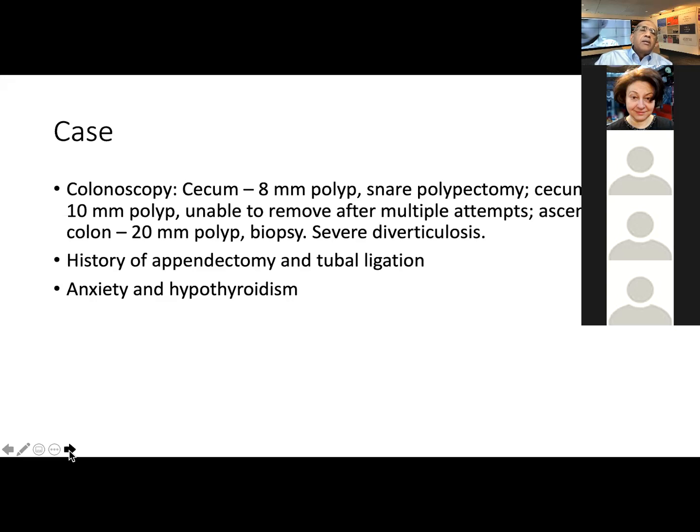And there was another large polyp, 20 millimeters in size, in the proximal ascending colon, and he wanted us to help him. And he also made a note that the patient had severe diverticulosis, and she had at least 2 surgeries, one appendectomy and another one was tubal ligation. She was in good health, except for a little bit of anxiety and hypothyroidism.